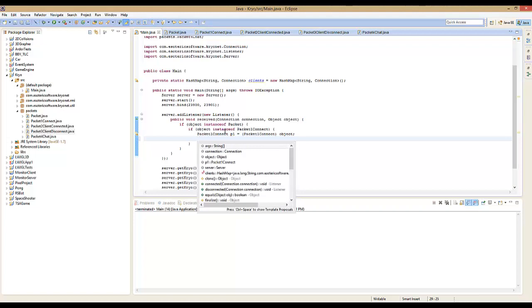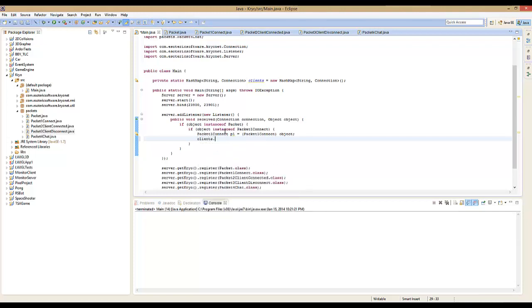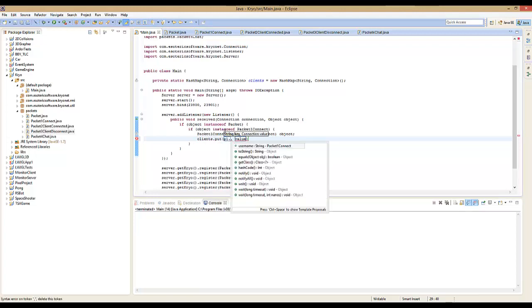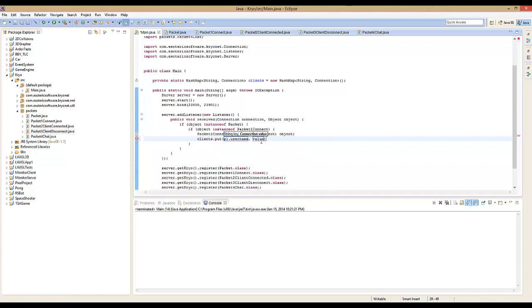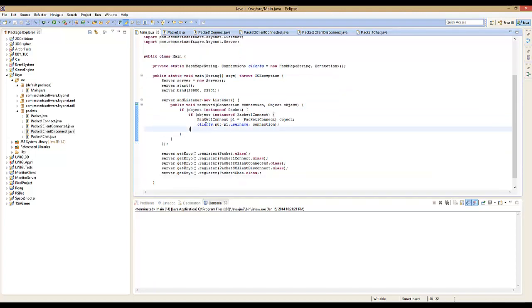We're going to have to add this to clients because they just connected. So we're going to do clients.put, and then the key is the username, so p1.username, because the key is the string, the first one. The value is the connection, so that's connection one. And then we can get the connection by the person's name if we wanted to. Pretty much just storing that in there. There's really no need for it, but it shows you how to connect clients, keep them stored, etc. So that's that there.